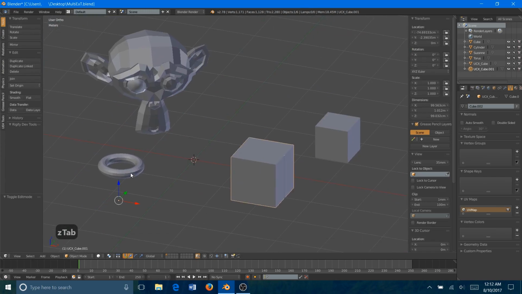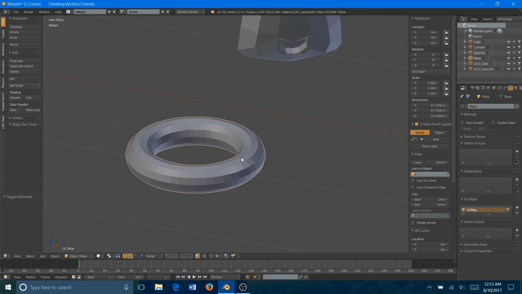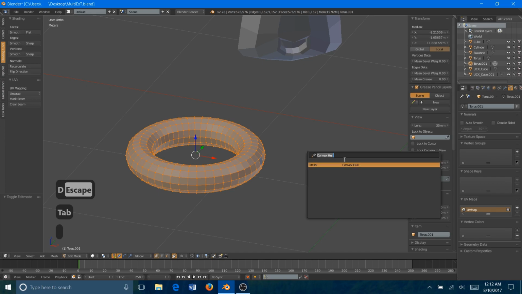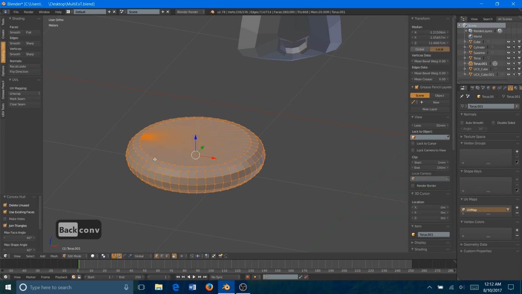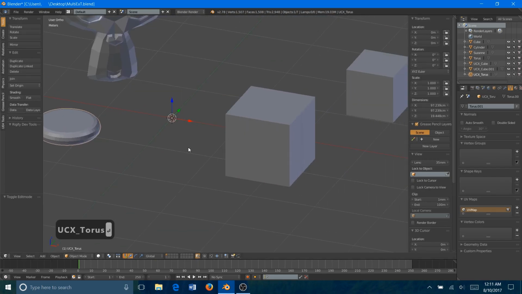When that's done, my final object is a torus, which is a concave shape. So what I'm going to do is duplicate it, and then with everything selected in edit mode, I'm going to hit space and then type in convex hull or conv. By selecting this, it takes any concave geometry and converts it to convex, so that Unreal recognizes it as collision more easily, and then again renaming it UCX underscore torus.